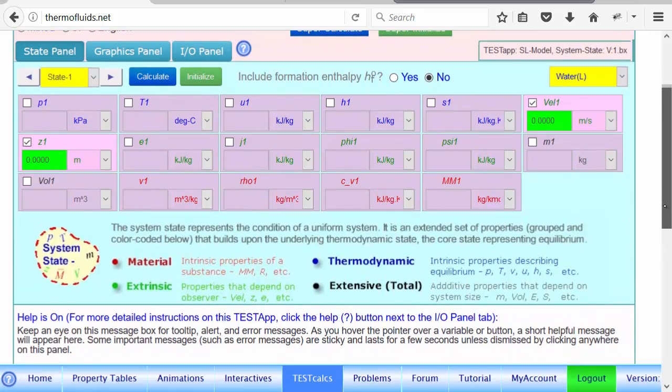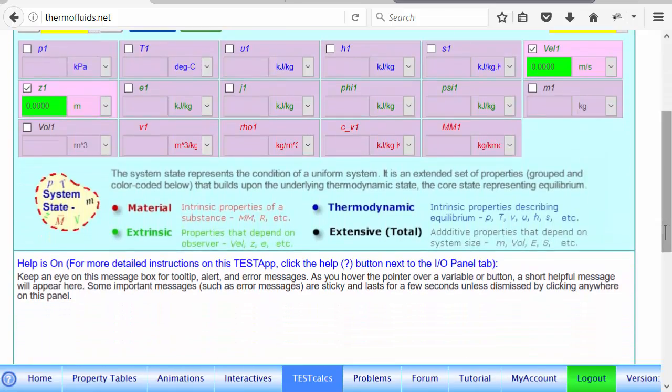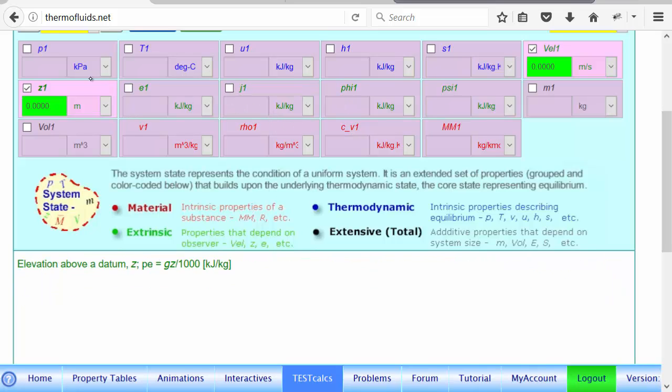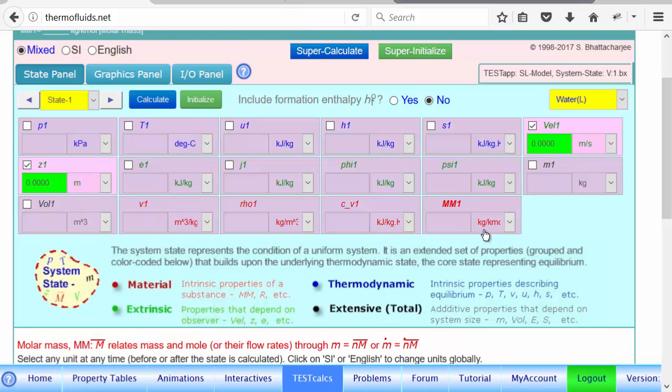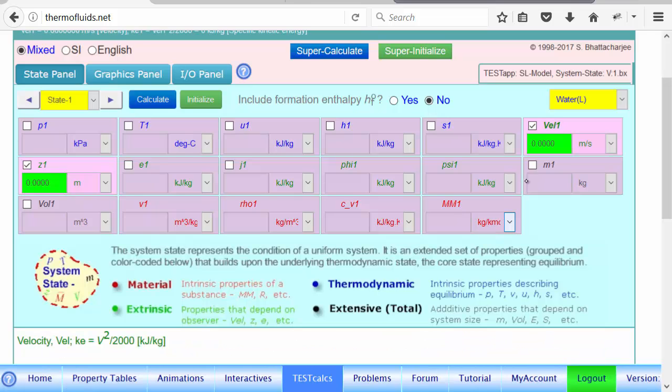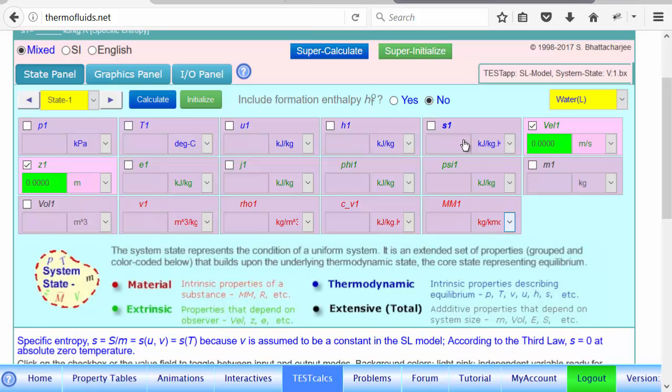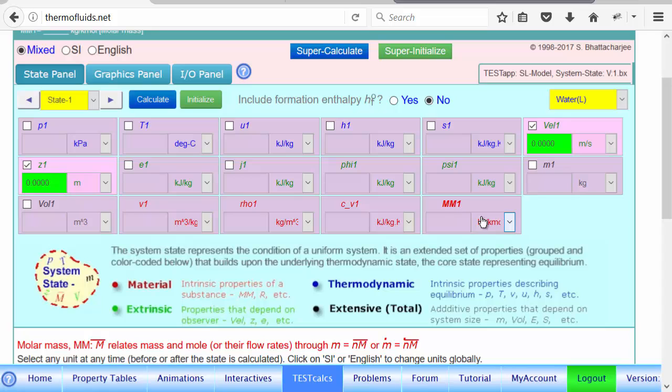Instead of explaining everything here, as we solve the problem, you will see how intuitive this TESTcalc is to use. First off, at the bottom you will see a help panel. As the pointer goes over any variable, the meaning of each variable is shown. Now this is a state panel. State means a collection of properties. As you can see, there are properties that are color coded. There are some blue ones; these are called thermodynamic properties that describe the equilibrium, etc.